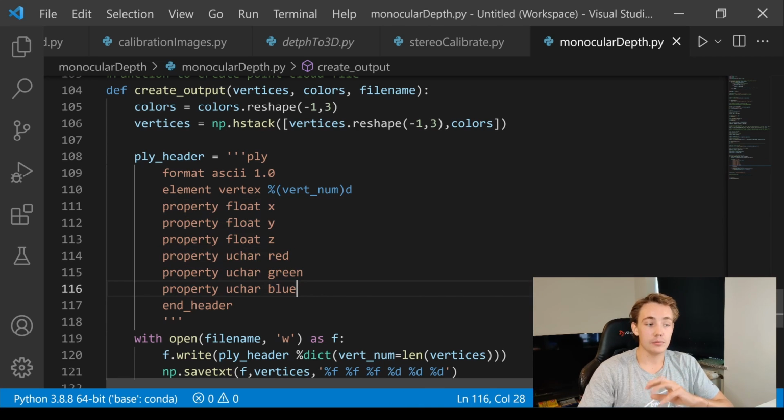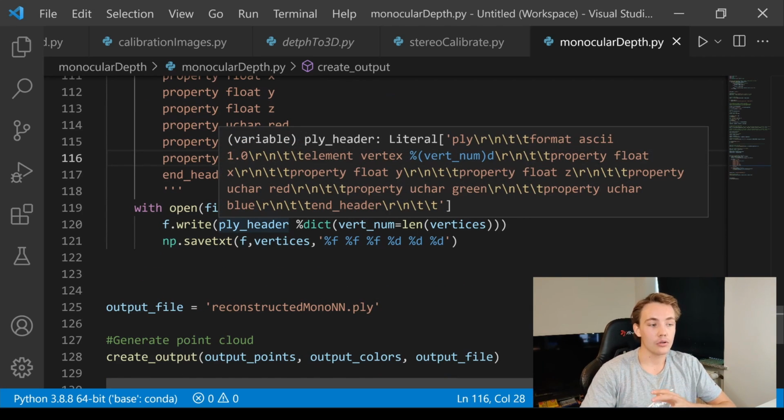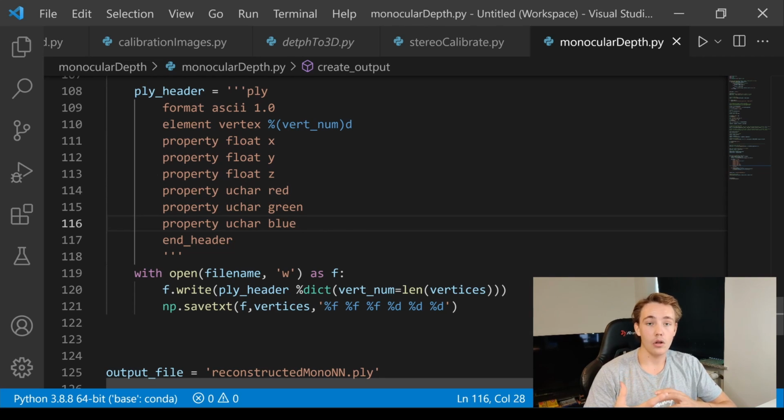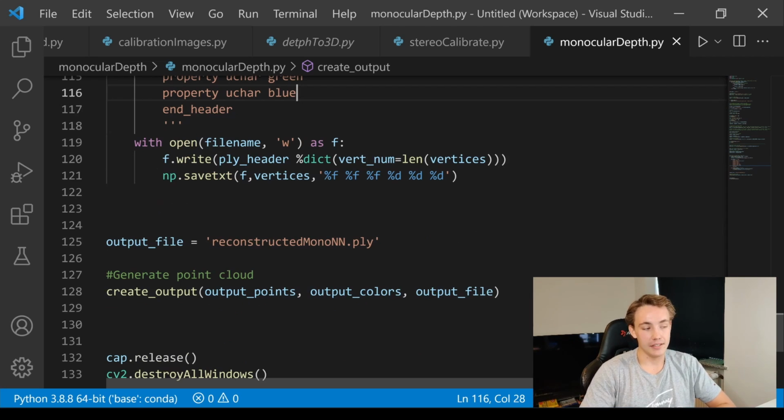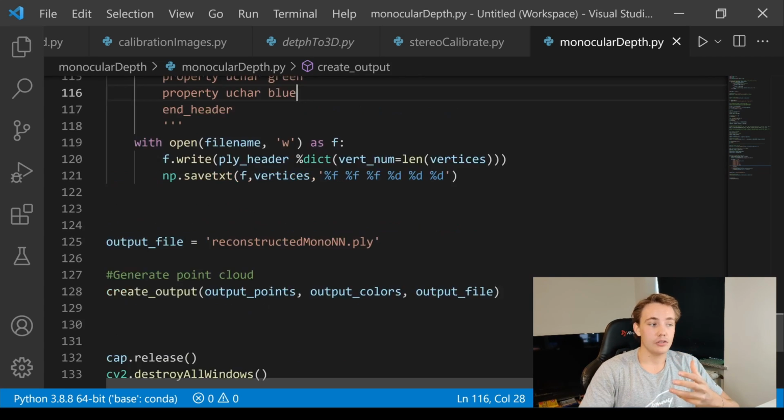So this is all the information we need. We need X, Y, Z, red, green, blue to actually reconstruct our image into a point cloud only using a monocular camera and neural networks. Then we're just going to open up a file, write out all of the point cloud to our actual file, and then save it here at the end.